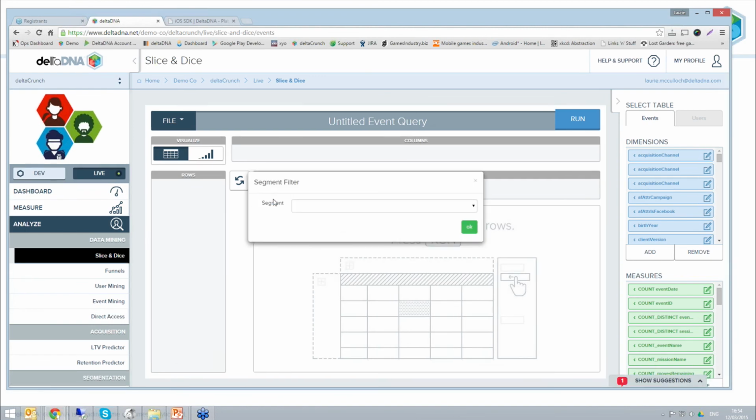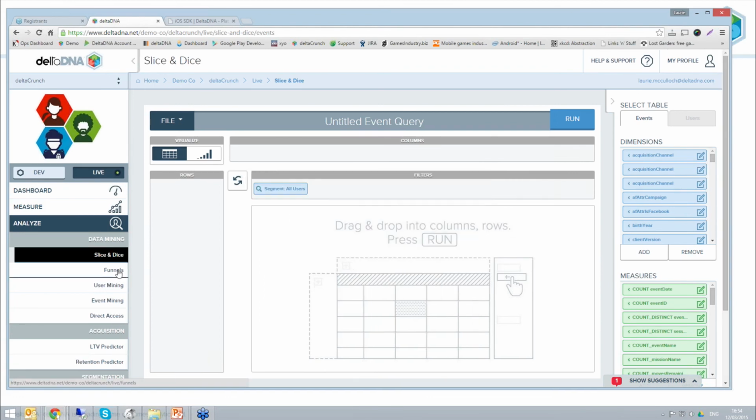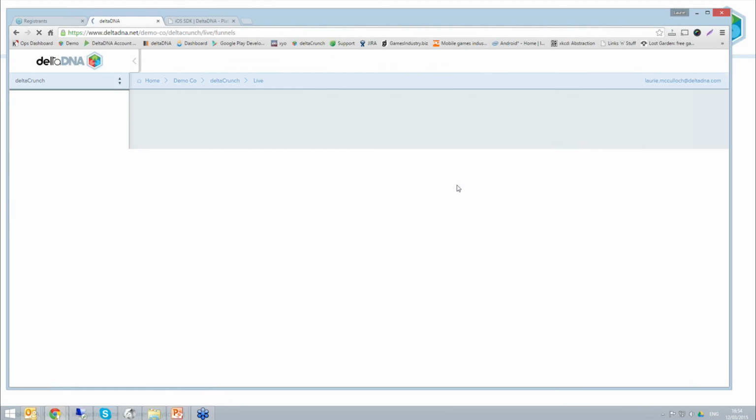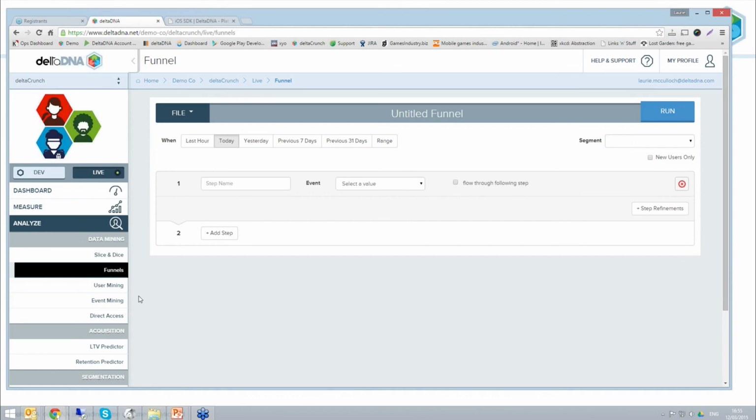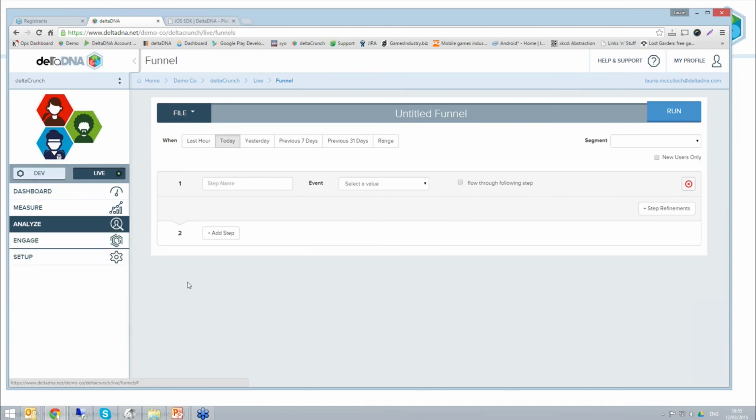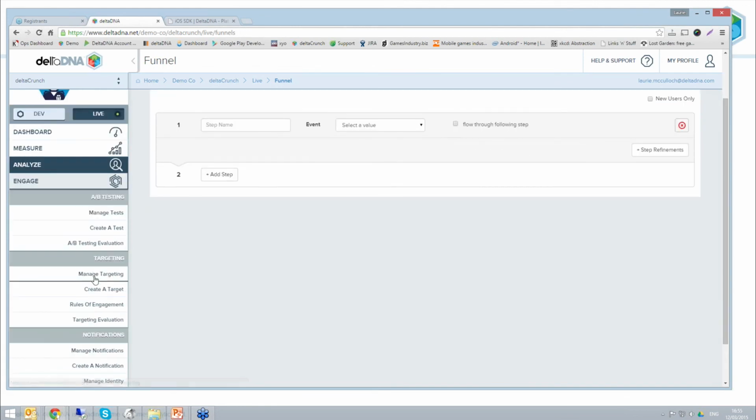So here we are in slice and dice. I can filter by any of my segments, and in the funnel tool, it's up in the top right, up here. So pretty much anything in the analyze tools you can filter by player segments. So if you wanted, you can filter out the hacked users from any of your analysis queries. And if you really want to get vindictive, you could start using the targeting system to modify the game behavior, make the game 15% more difficult for hacked accounts. The choice is yours. So that's a quick overview.